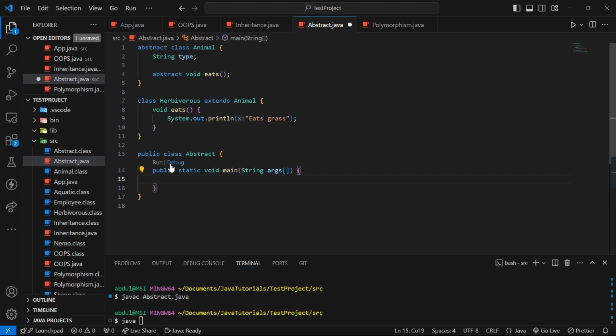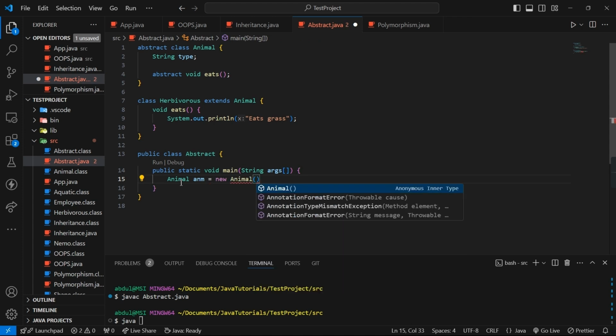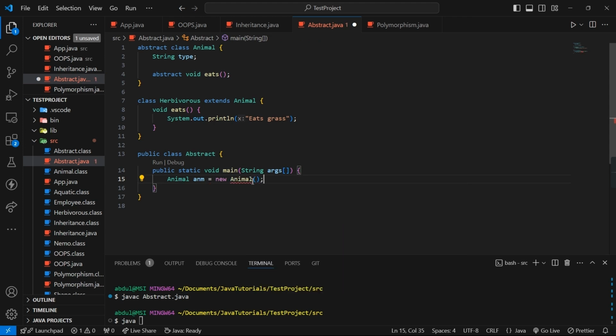One more important thing is: can we instantiate this abstract class? Let's check that. Okay, so let's try that. Animal anm equals new Animal. Oops, Control Z, new Animal. So we can see it is giving us an error, cannot instantiate the type Animal. It is telling us that because this is an abstract class, we cannot instantiate it.